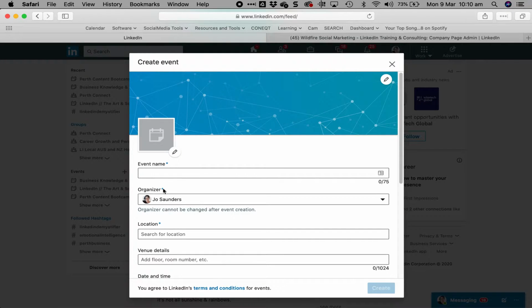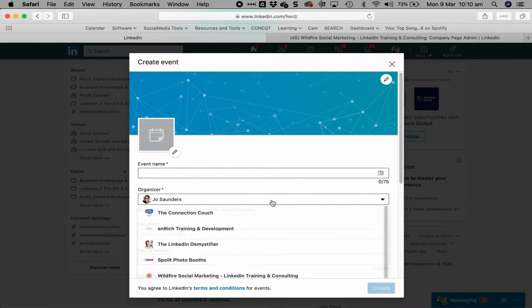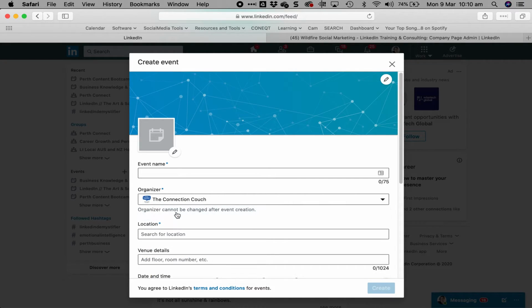And the new addition is this extra line here, this little field, organizer. So now rather than being just yourself from your profile, you can click and pick a page that you're an admin of. So I can click the connection couch. So now we can organize an event.